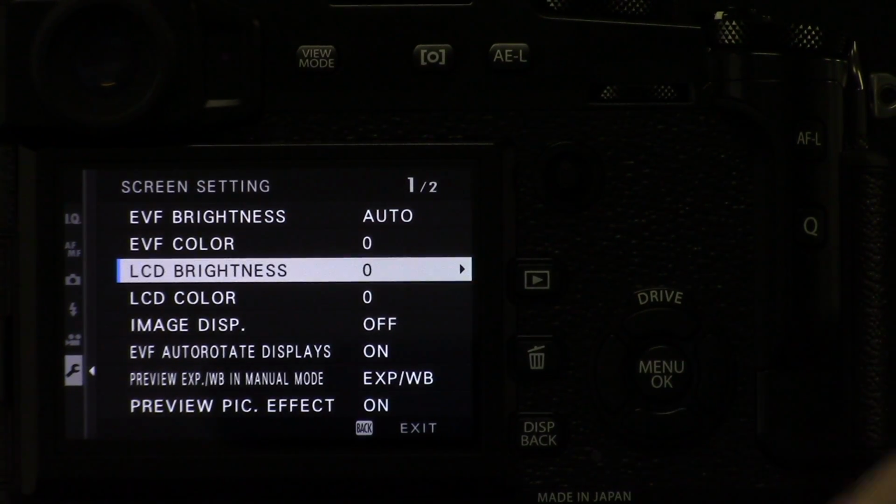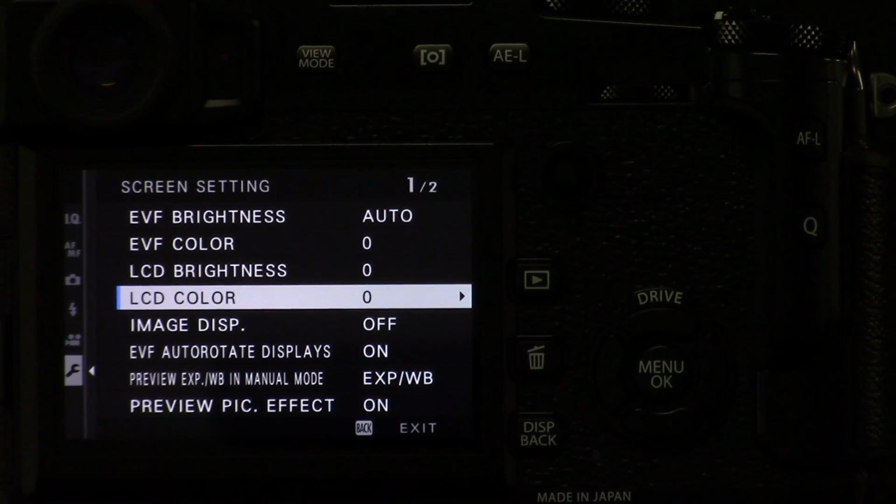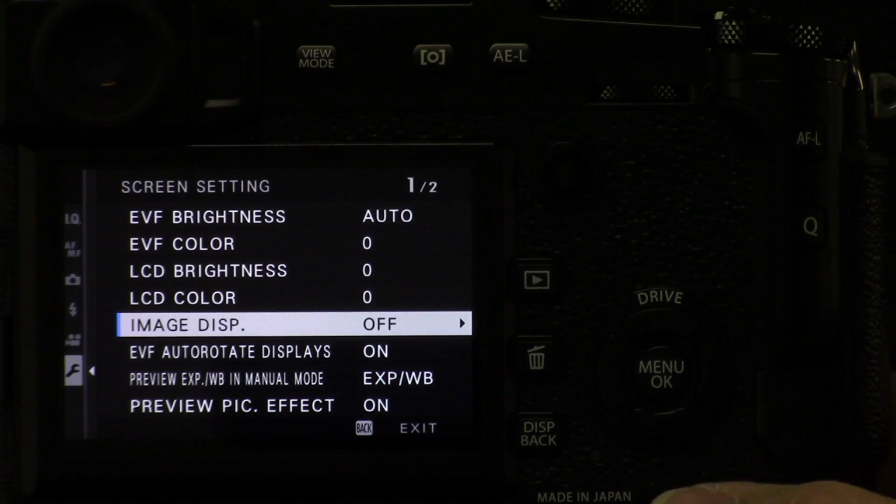The actual brightness of the LCD screen on the back, is it too bright, not bright enough? You could adjust it there, and the color. Does it look washed out? If you want more color added to it, you could add it there.